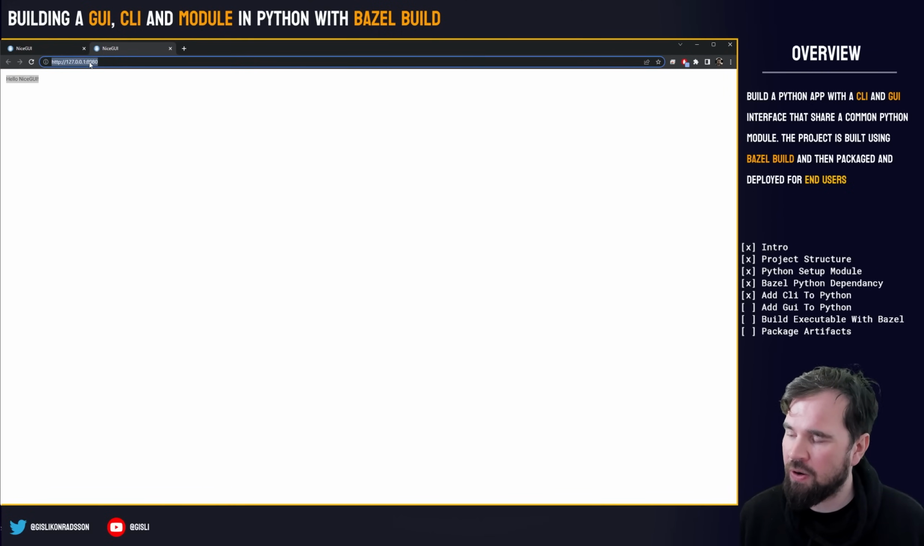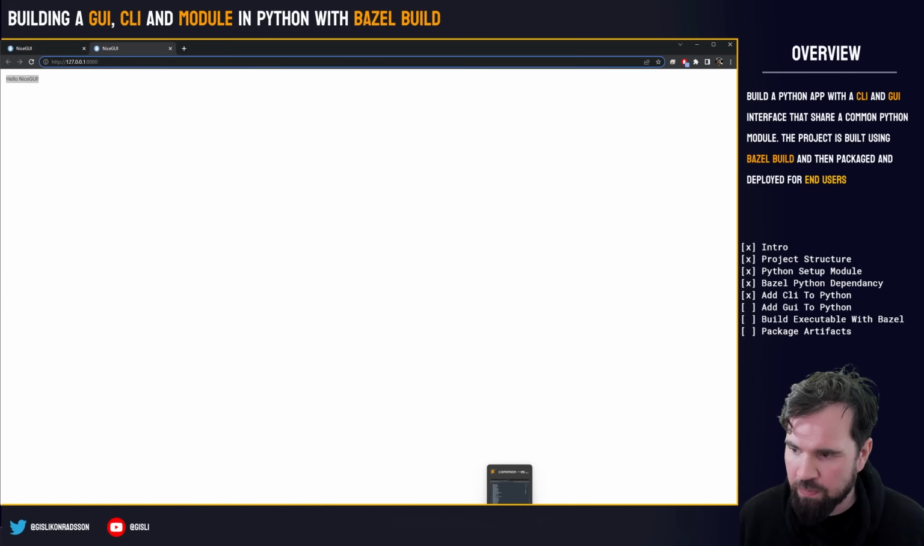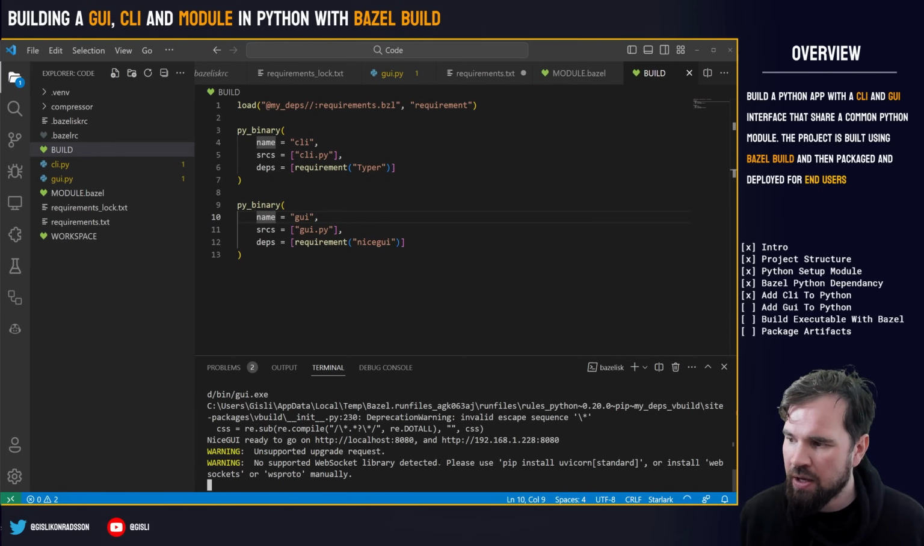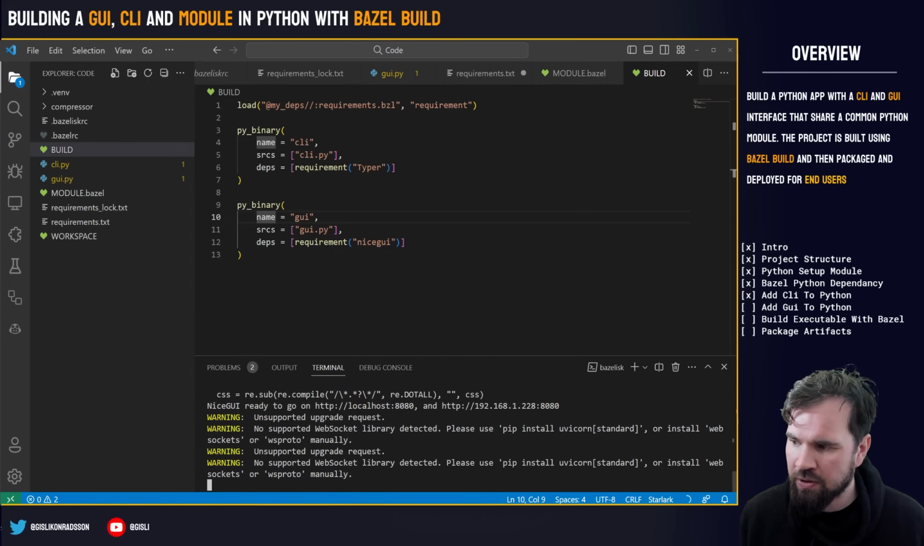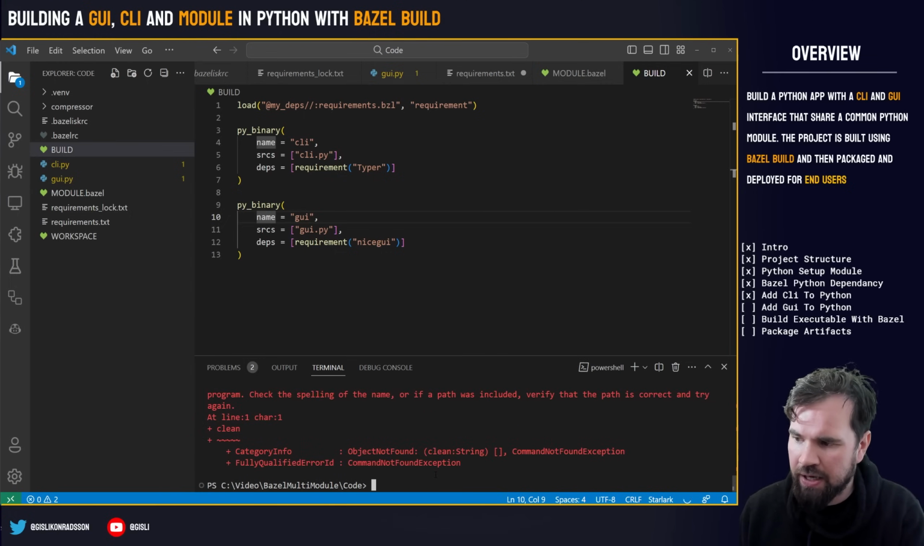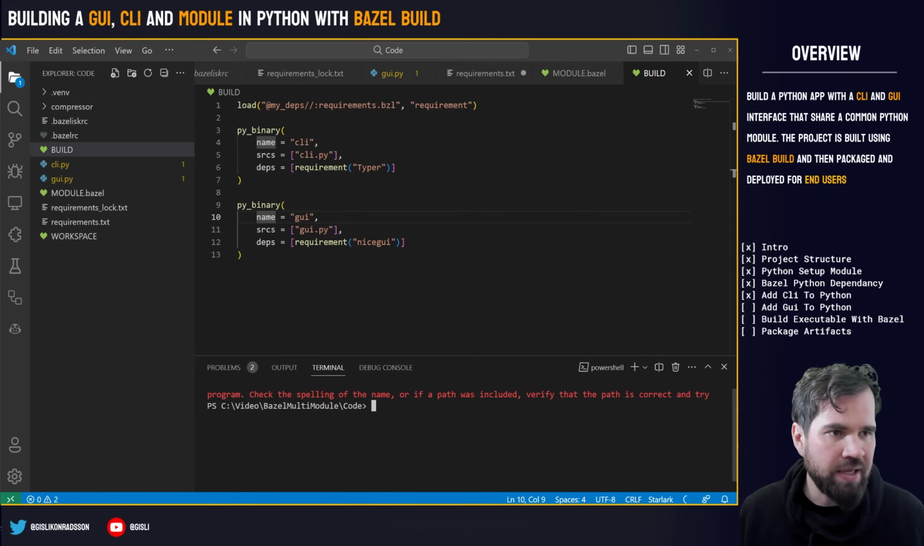It runs on a local server. And if we go back here into Visual Studio, you can see that it's complaining about a couple of things, no supported web socket library and things like that. So I'm just going to do clean here, clear, and I'm going to paste in another example into this, one where we have a button.